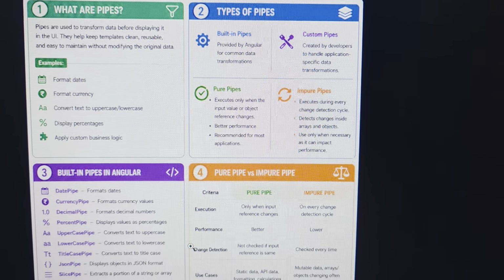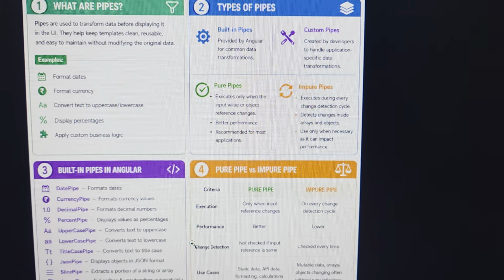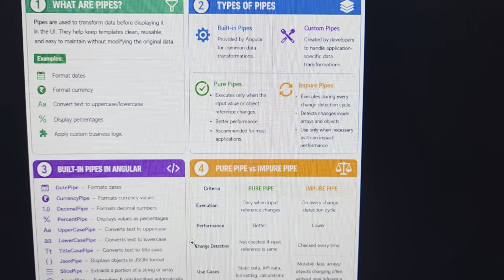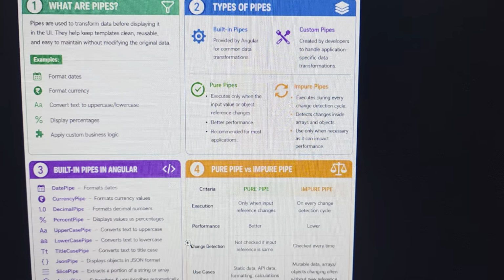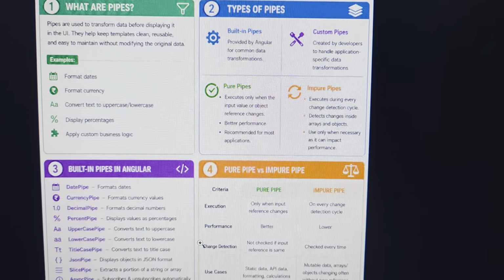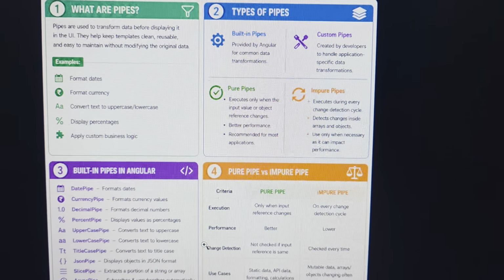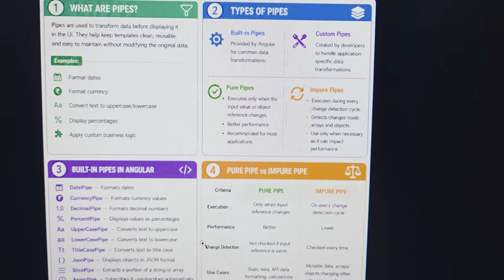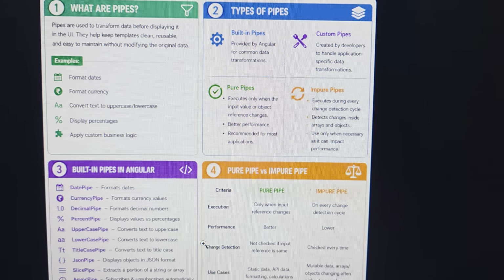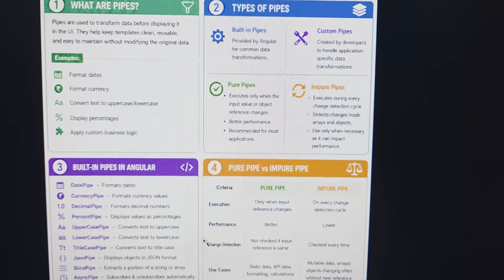So there's no need to call or create methods to transform data. Without modifying the original data, using a pipe, we can format dates, format currency, convert text, display percentages, and we can apply custom logic also. The types of pipes we have are built-in pipes, custom pipes, pure pipes, and impure pipes. Built-in pipes are provided by Angular for common data transformations. Coming to custom pipes, we can create specific pipes with whatever logic we require, and based on that, they will handle the specific data transformations.